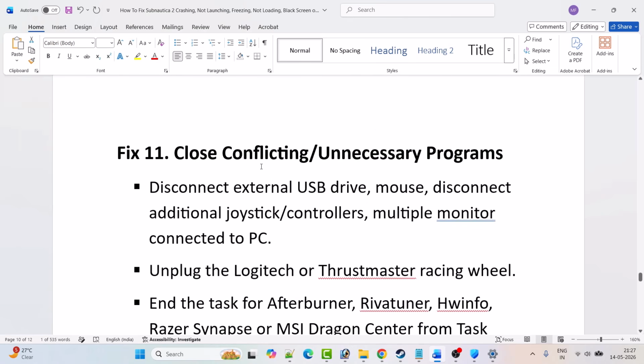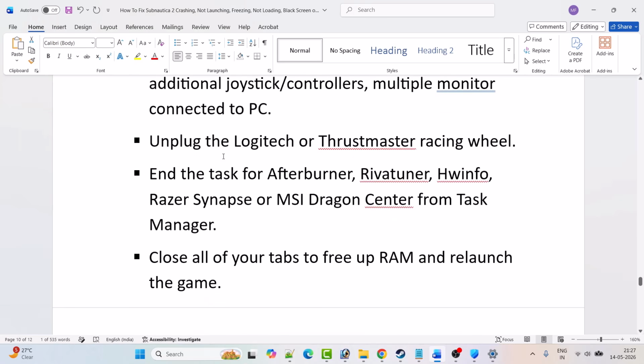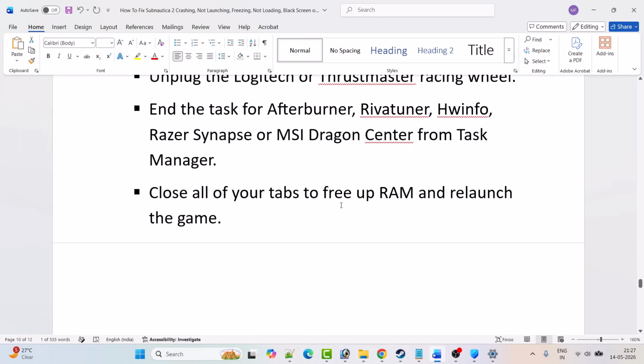Fix 11 is to close conflicting or unnecessary programs. So disconnect external USB drives, mouse, additional joystick controllers, multiple monitors connected to PC, unplug the Logitech or Thrustmaster racing wheel, and end task for Afterburner, RivaTuner, HWInfo, Razer Synapse or MSI Dragon Center from Task Manager. Close all of your tabs to free up RAM and then relaunch the game and check.